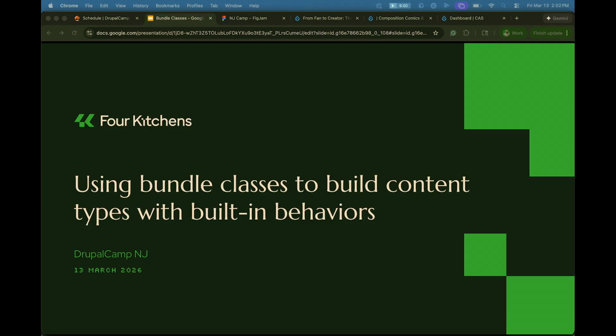My goal is that you leave this session with a clear understanding of what they are, why they're useful, and how they can help you build content types that don't just describe their structure and how data is stored, but how the content type could describe its behavior.